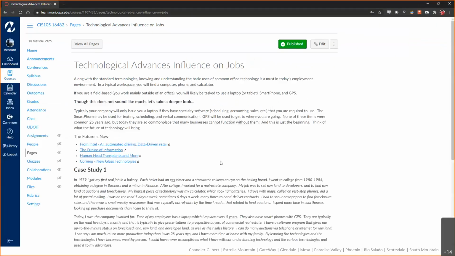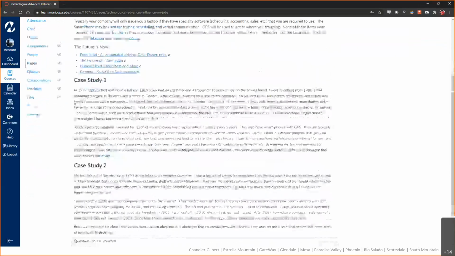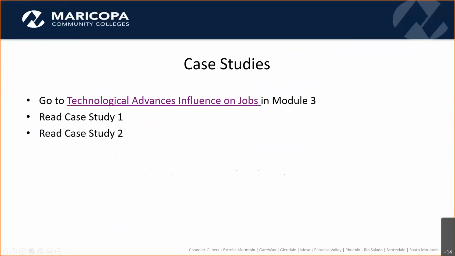Okay, so I'm going to look through these 2 case studies. You're lucky in the classroom, I would be calling on people and making people read them out. But today, I will read them out, and then we'll talk a little bit about it.